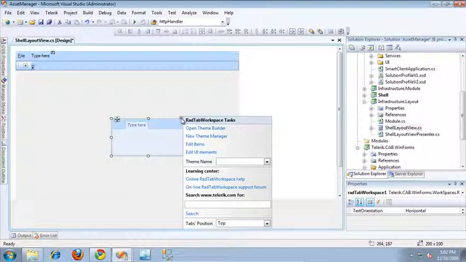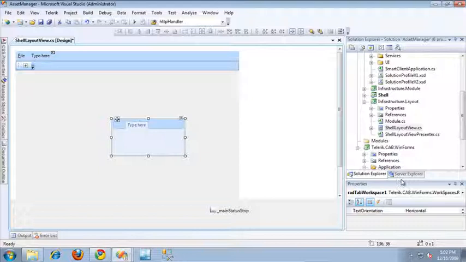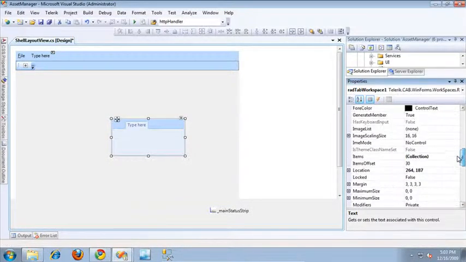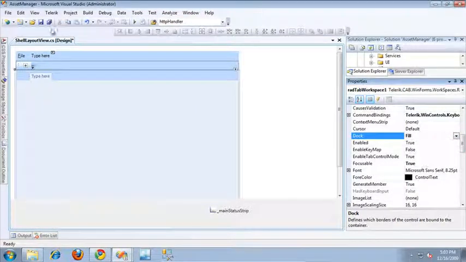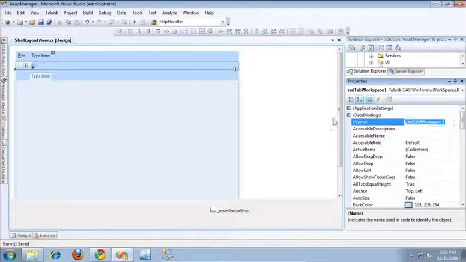And I will dock that as well. I'm going to change the dock property down here in the properties window. And we'll also need to rename that to be the previous name of the workspace that was here before, so that the code behind just automatically picks up on it for us. So we'll change it to _left workspace.